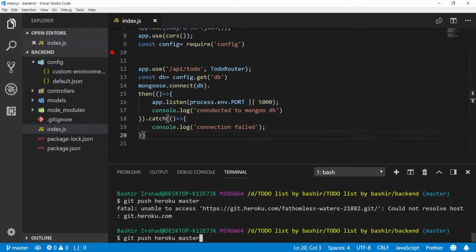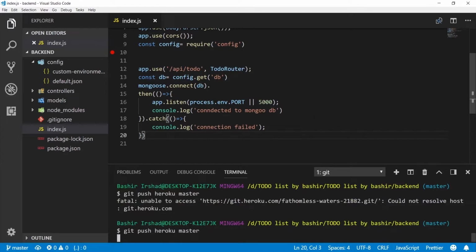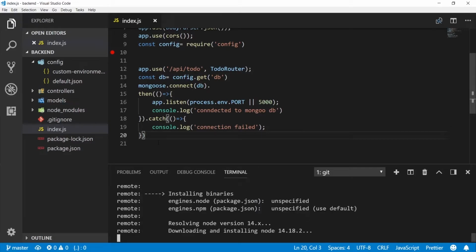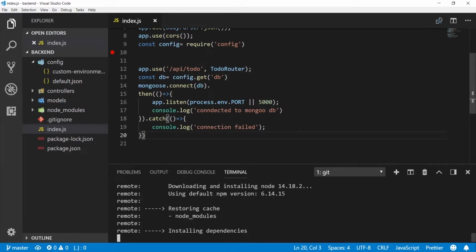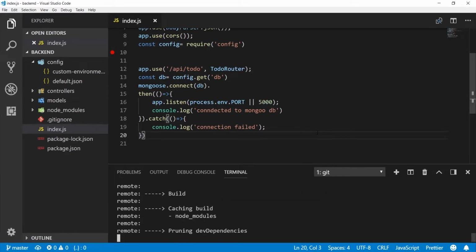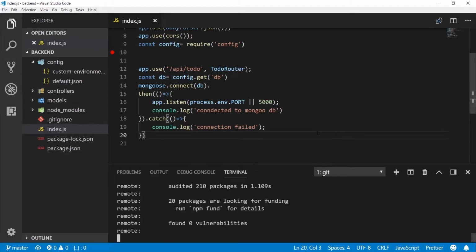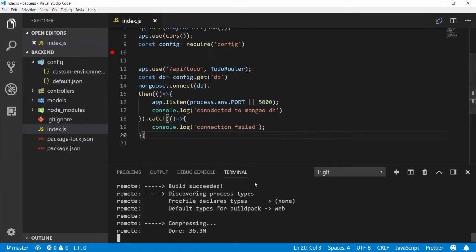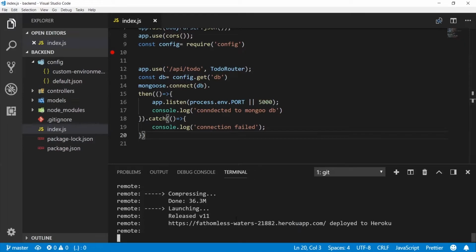It failed. Let's try once again. Okay, so we are deploying our code to Heroku. The files are uploaded and they are compressing.